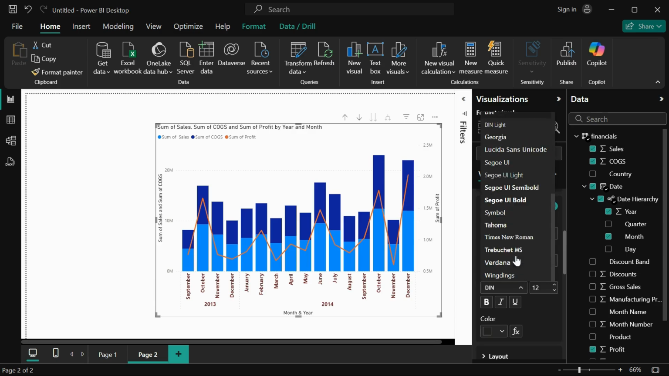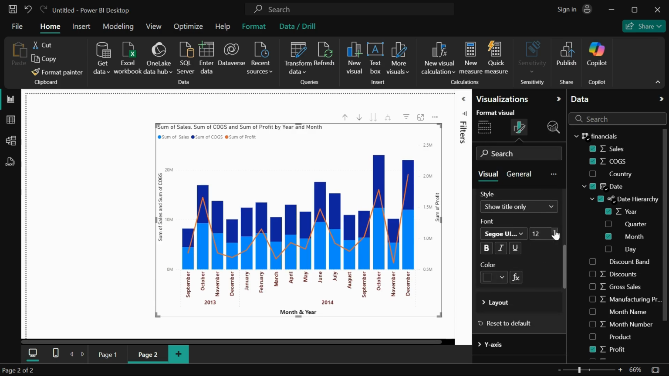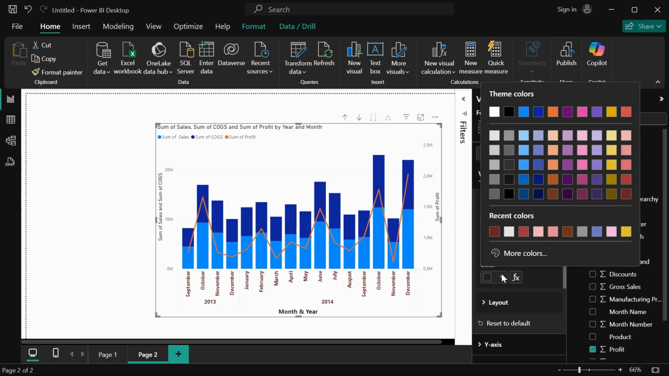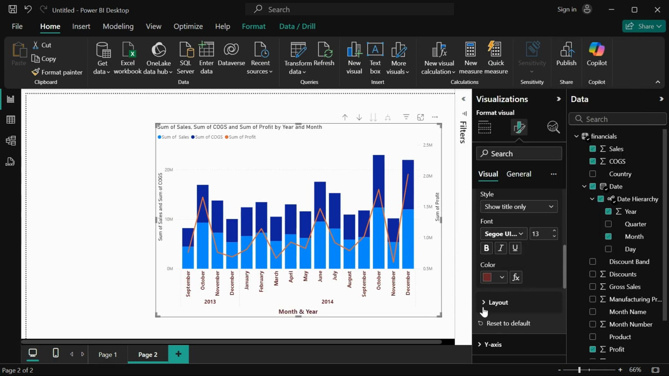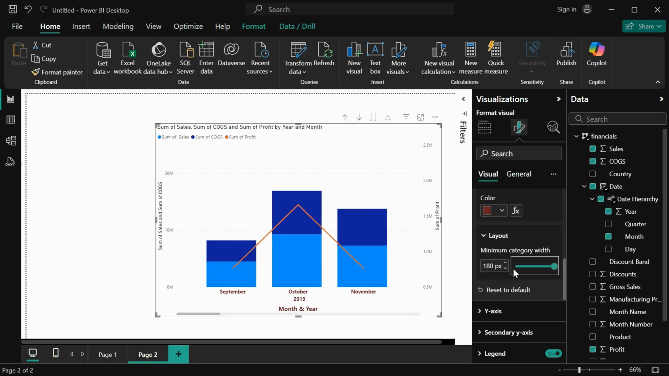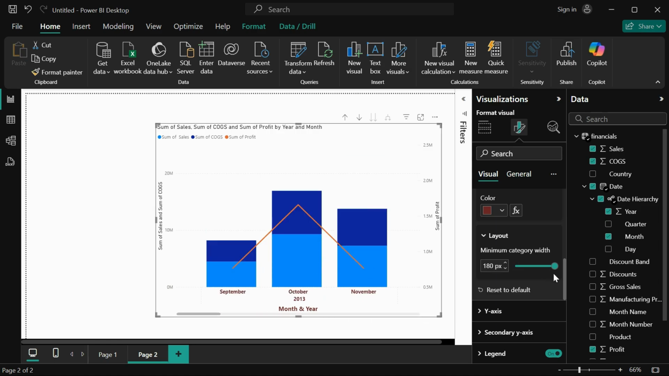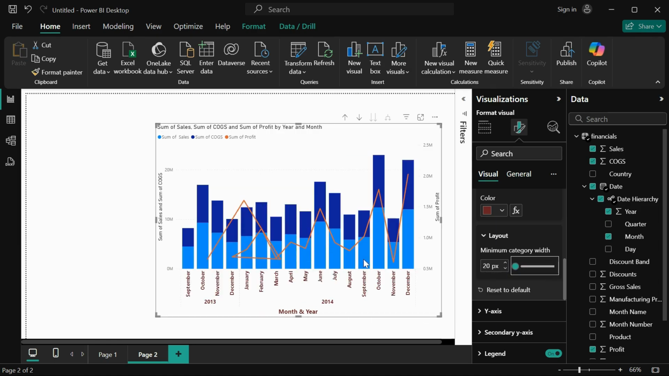We can also format its style, which will be title only. We have the same font formatting again. We can increase the font size from here, and change the color again, right? Next is the layout, which is the minimum category width. We can increase it, so the width of these bars, or the columns, will increase, and there will be a horizontal scroll here. You can decrease it as well.